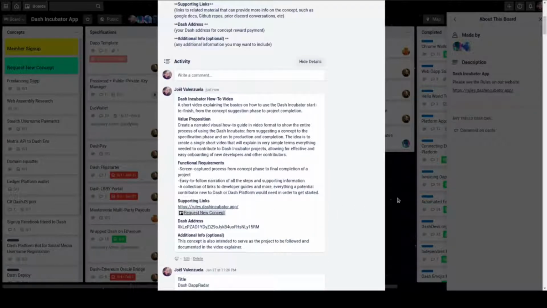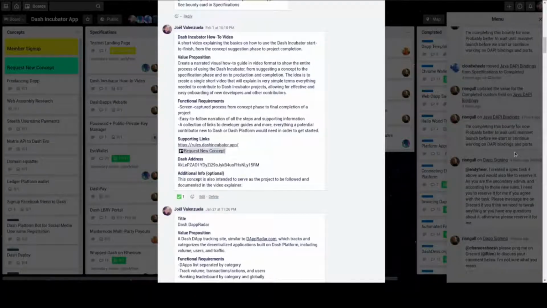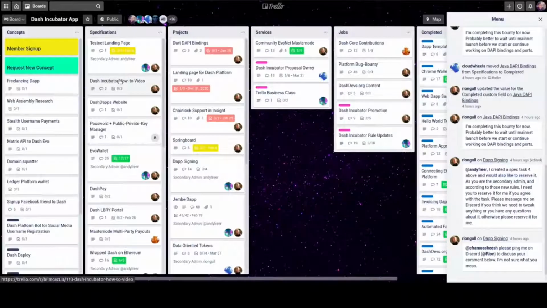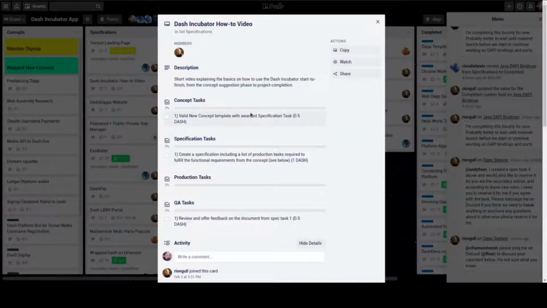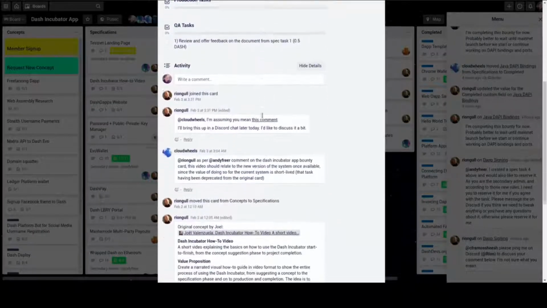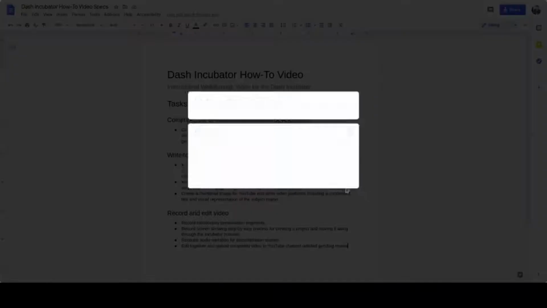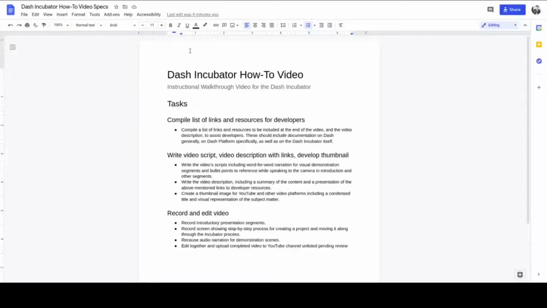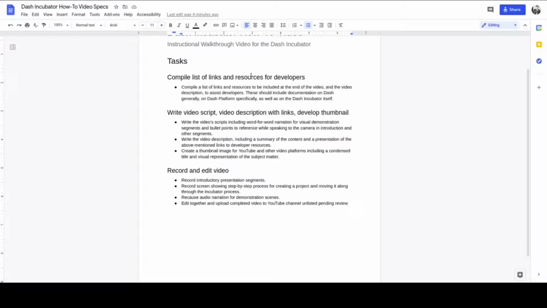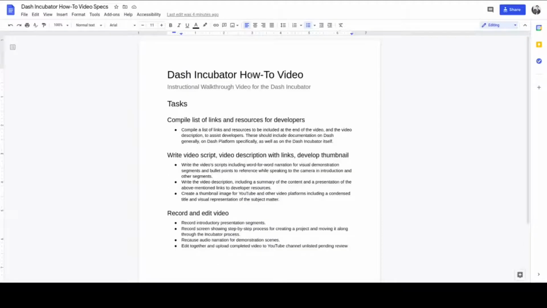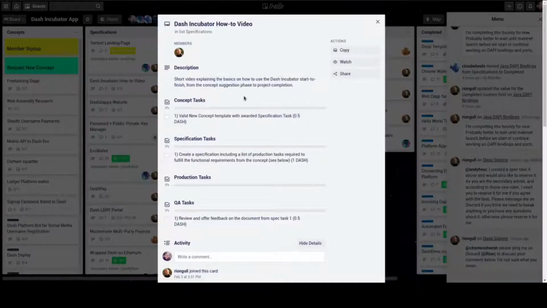If an admin approves your concept, it will be turned into a bounty and moved to the specification stage. Now it's time for someone, possibly you, possibly someone else, to create a specification outlining the production tasks, meaning someone needs to describe in detail what needs to be done to get this project completed, broken up into manageable tasks. When that's done, an admin is tagged with a link to the document and a Dash address.